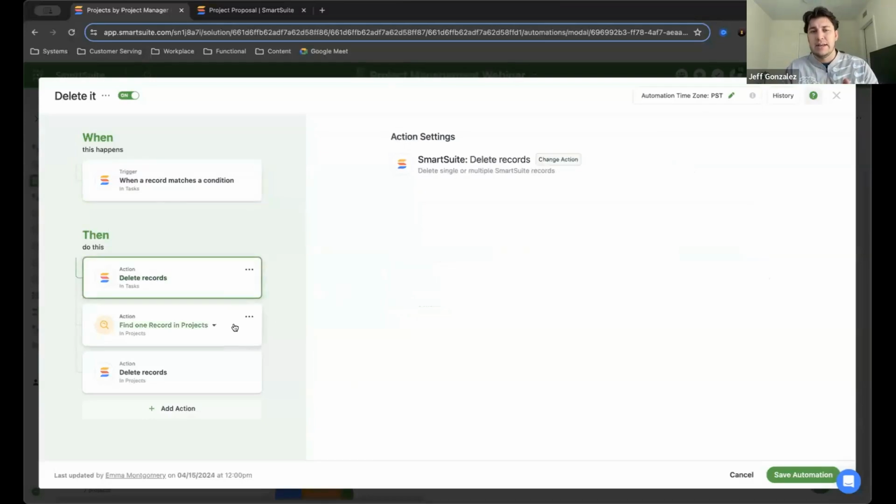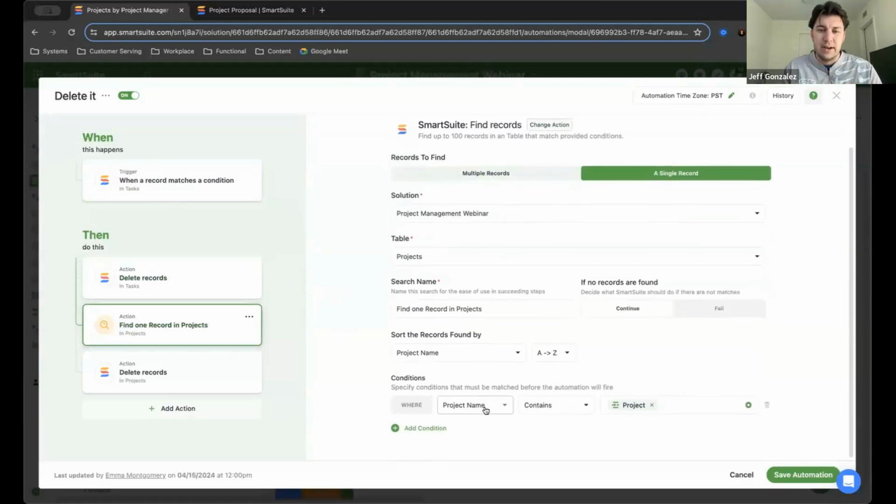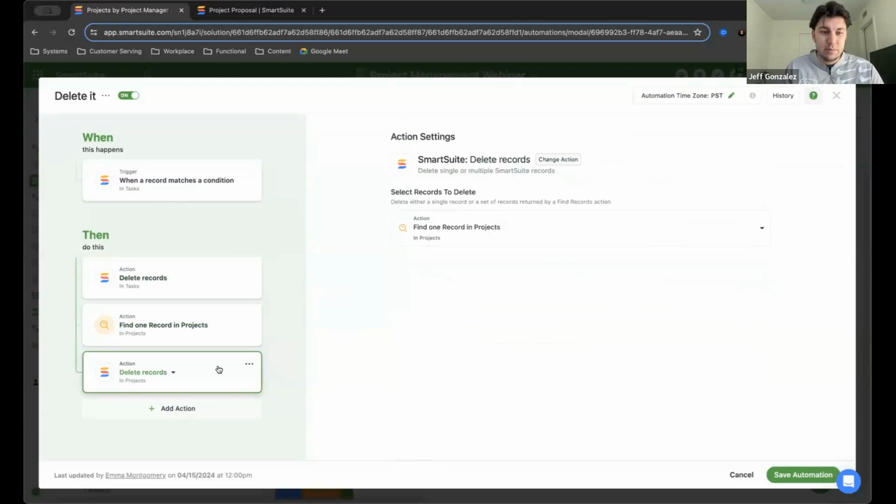And after we delete the task record, we then want to find one record in projects. And so we're going to find, essentially in this case, the project that task was linked to. And what are we going to do with that project? We're going to go ahead and delete that as well.